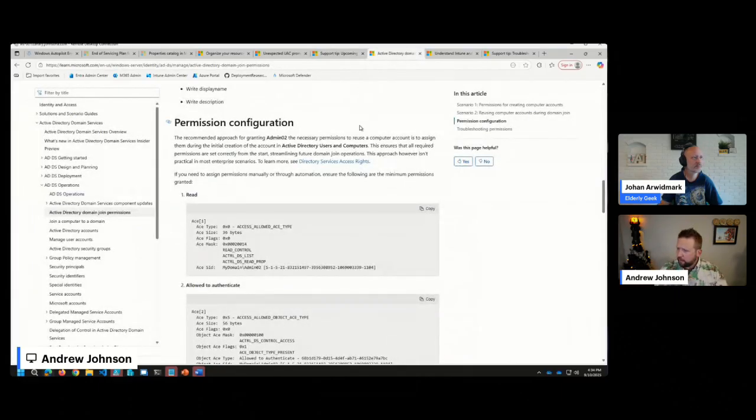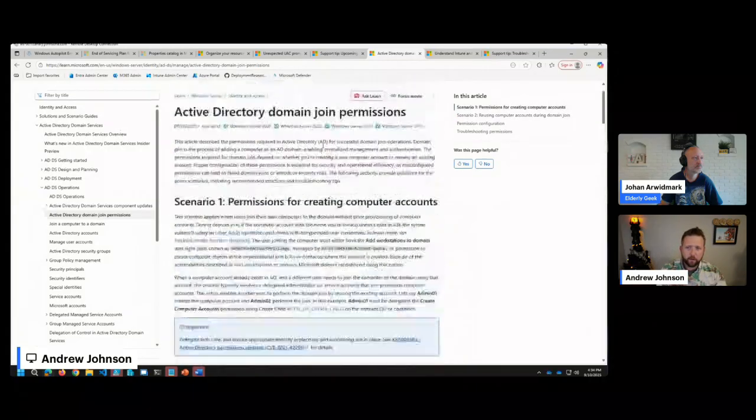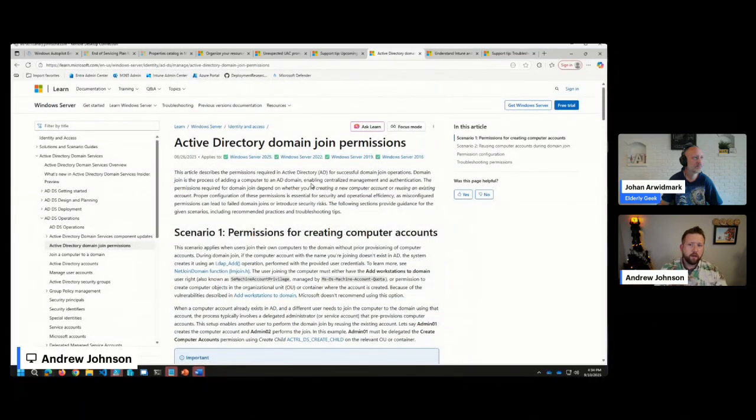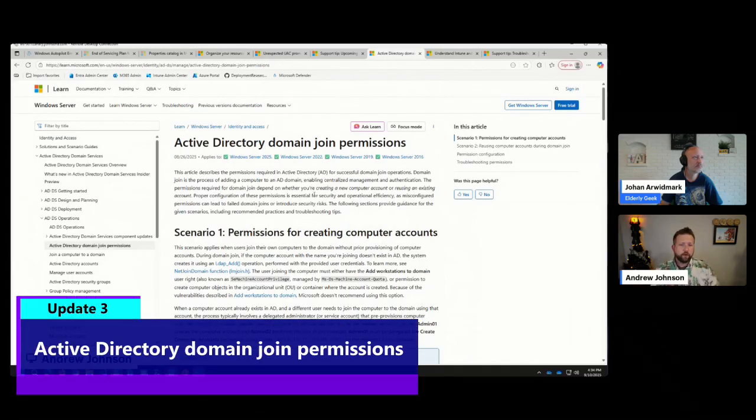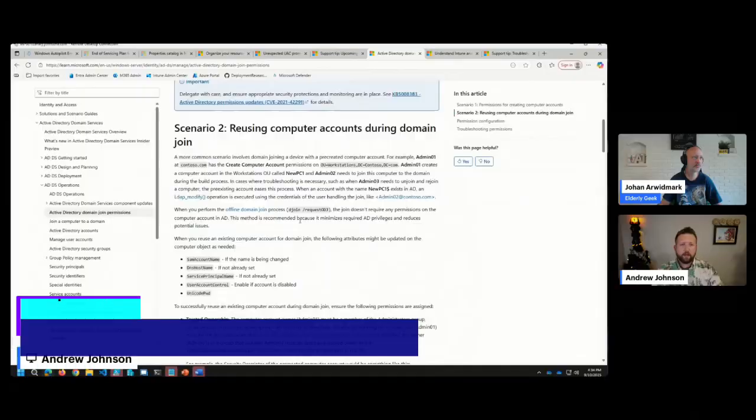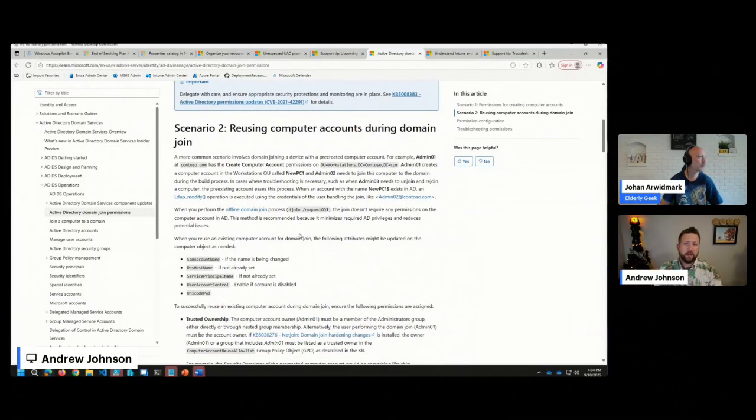I also saw that somebody shared this article, but I had not seen this article in the past. It looks like it might be new. And it's specifically some documentation around Active Directory domain join permissions for specific accounts, covering a couple of scenarios. The permissions for creating computer accounts, as well as reusing computer accounts during domain join scenarios, which for those of us that are reimaging domain joined devices often, is probably going to come into play.